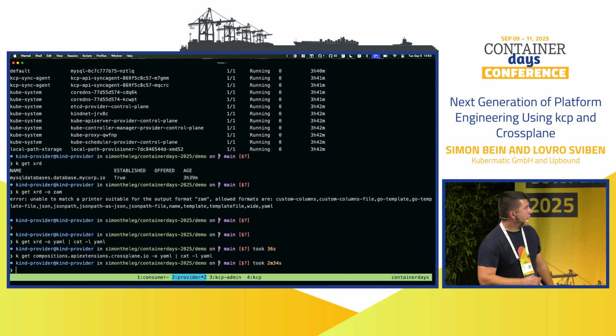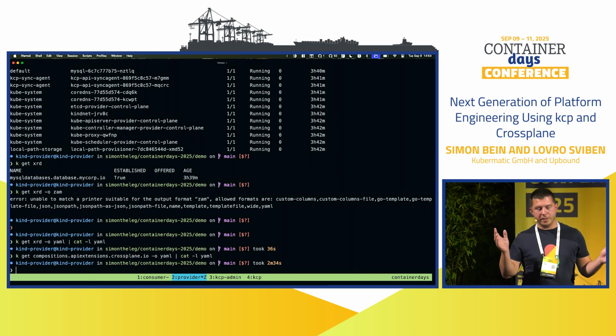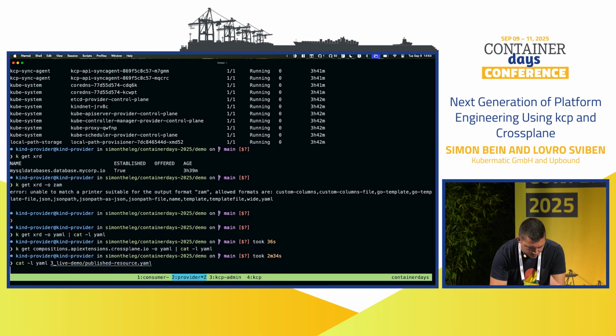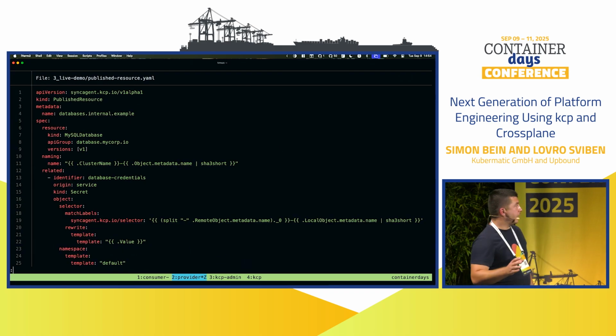Okay, and now how to tell the world that I'm offering this service, this abstraction. We have something called published resources. This is already a KCP sync agent concept. This is not connected with Crossplane. Here we can define the resource that we are offering. It's a MySQL database.